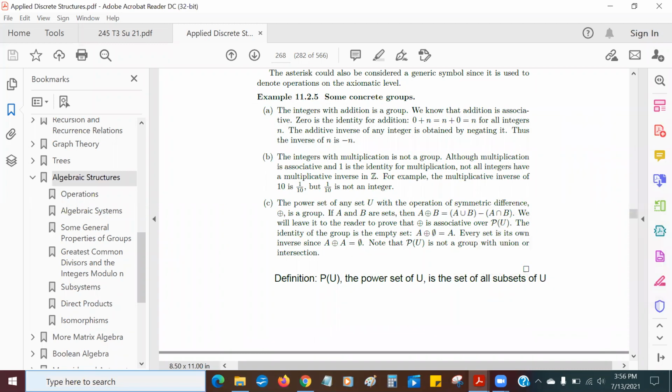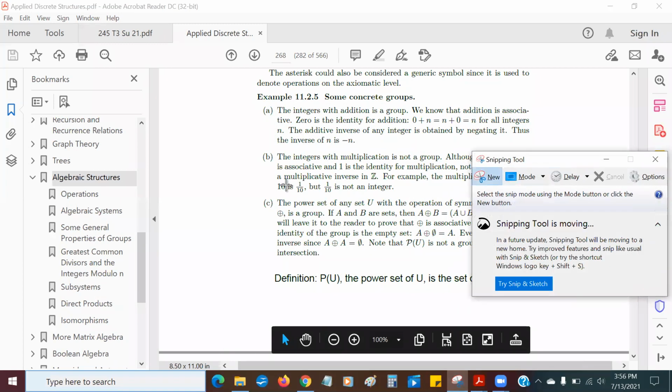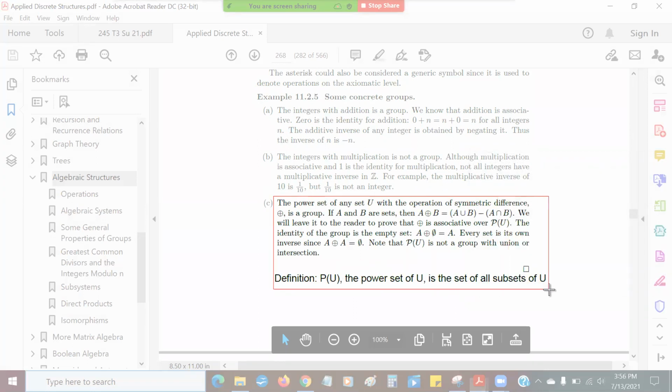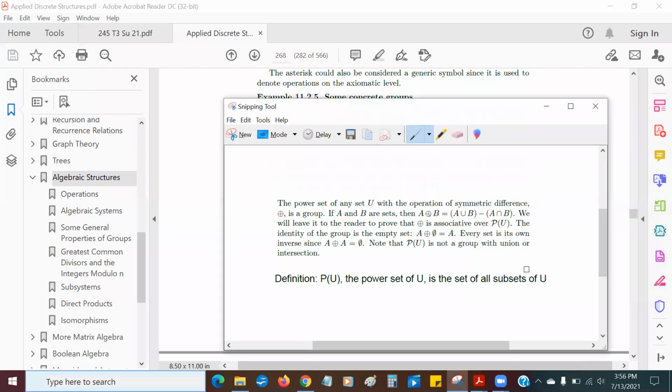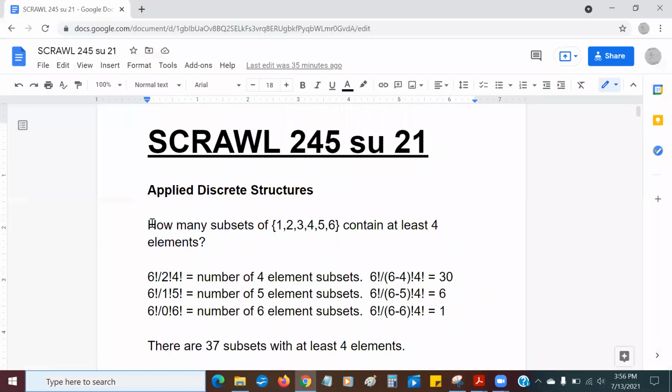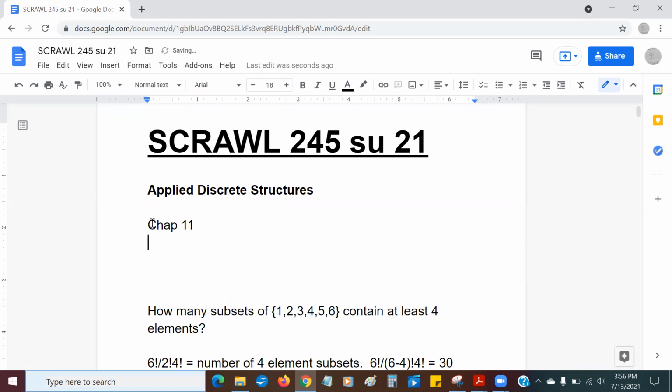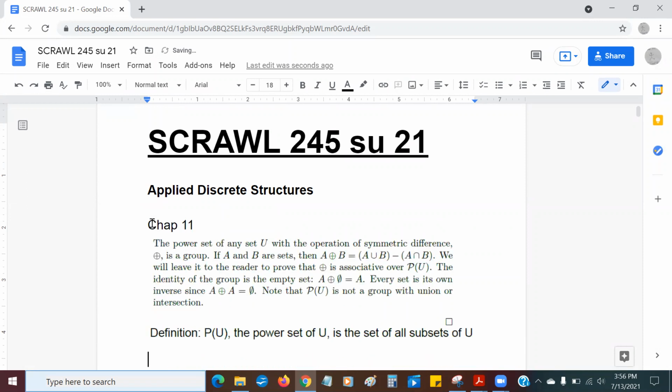let's do this is better. Much better. All right, so let's copy this now. Copy. And I'm gonna put this into our chapter 11. All right, so I want to show how it's associative. So let's work on that.